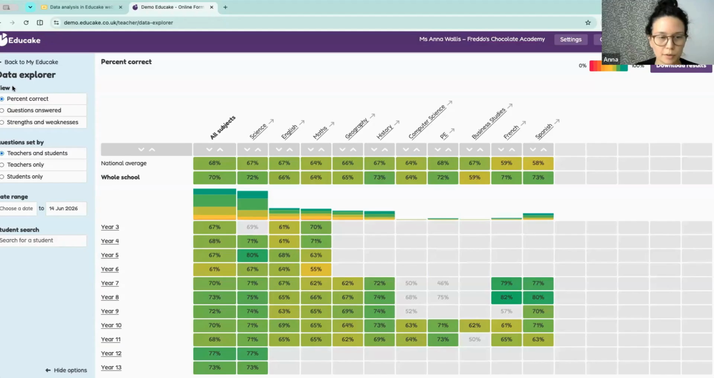So this is the type of information that you're looking at. So we'll start out on percent correct, which is your classic red, amber, green score, basically. It's got national average across the top, which is especially useful if you're maybe a smaller department and you don't have a whole lot to compare to. You can come here to the national averages.